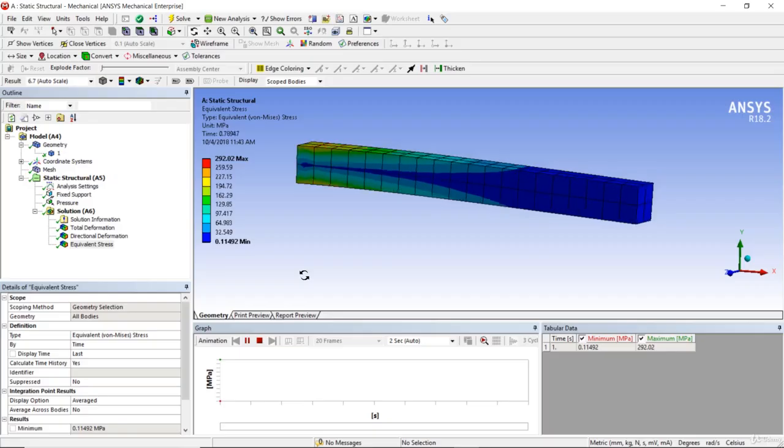So in the next section, or the next problem which we are going to deal with, we are going to take a pneumatic cylinder cover, and then we are going to apply pressure on it, and we are going to perform a linear static structural analysis on a pneumatic pressure cylinder cover.